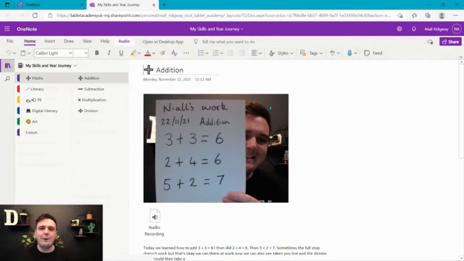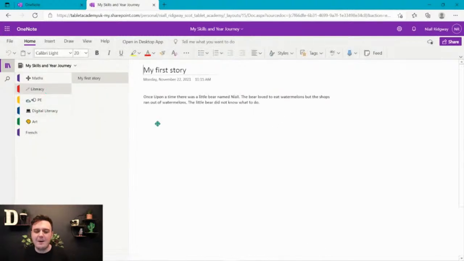Now today we're going to be having a look at the Immersive Reader. So we're going to go to Literacy. Now you might remember, I think it was yesterday, we used the Dictate tool to record our voice, and you have been creating your own stories using the Dictate tool. Now the spelling might not be perfect, that's okay, that happens. The Dictate tool is not going to be perfect, especially with strong accents such as ourselves. So we have here my story that I created about Niall the little bear.